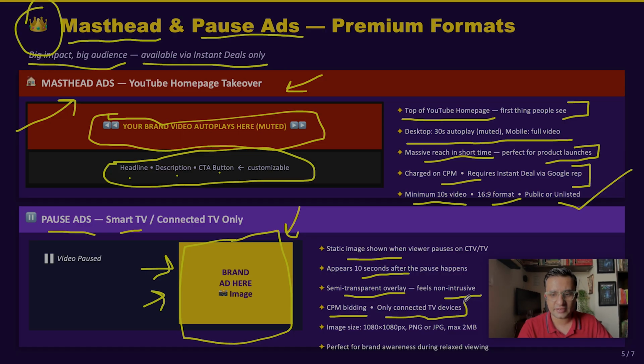Only connected TV devices can see this ad. Image size has to be 1080 by 1080 pixels, in PNG or JPG format, maximum size 2 MB file. It is perfect for brand awareness during relaxed moments, of course. Nobody is being forced to see this ad. When you're relaxed, when you pause the video, you see this ad.